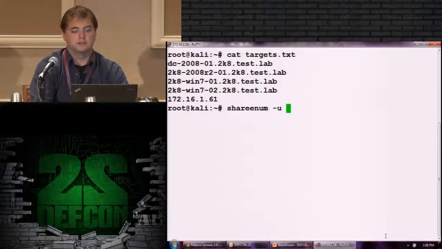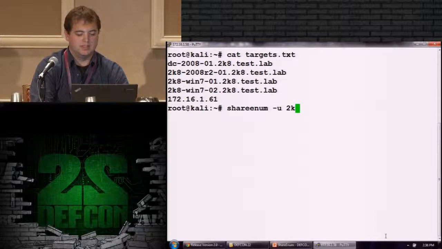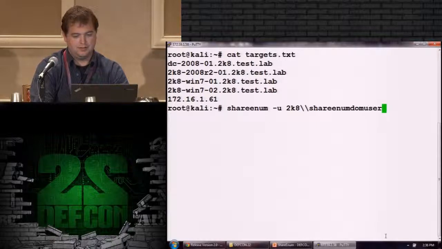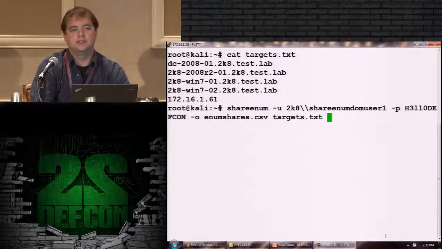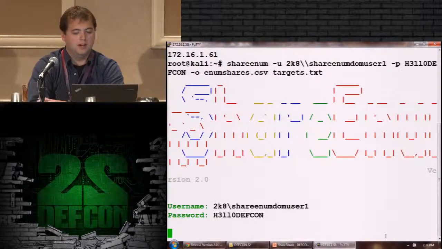We give it a user. You can do without the domain, but I'll do the domain. In Bash, you've got to escape the backslash. That has bitten us a couple times. Make sure you type it right, or you lock out accounts. Yeah, we have locked out accounts too. The password, super strong password. We give it an output file, which is just a CSV, and then we provide it the targets, in this case targets.txt. We give that a run.